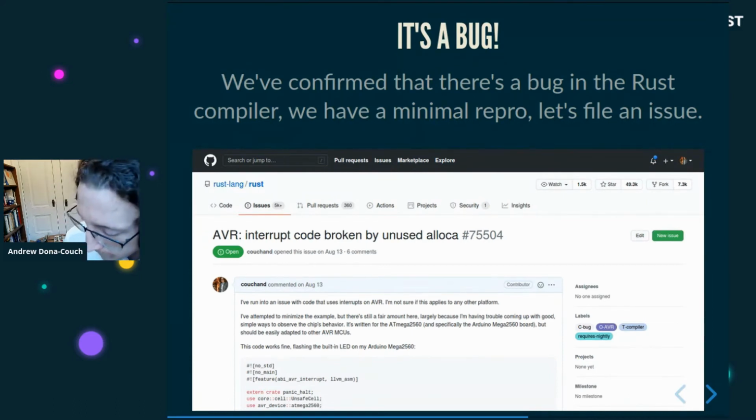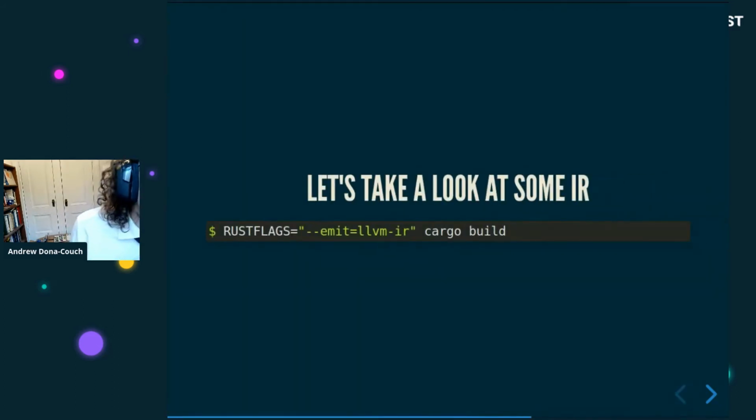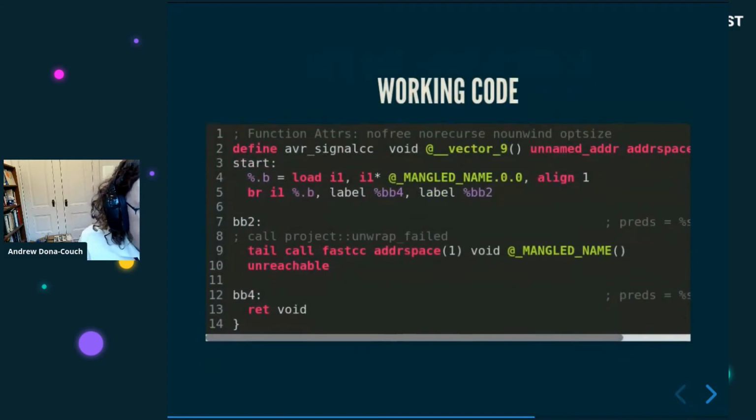And I sit for a little bit, and nobody comments on it. I guess people have other things to do. So I say, I'm going to go ahead and dig into this. Now, I'm vaguely aware that Rust uses LLVM, and I've done some messing around with LLVM in the past. So I think let's take a look at the LLVM IR that's generated for this code. And so I use this incantation, rust flags equals emit LLVM IR before the cargo build. And the Rust compiler dutifully complies and emits some LLVM IR.